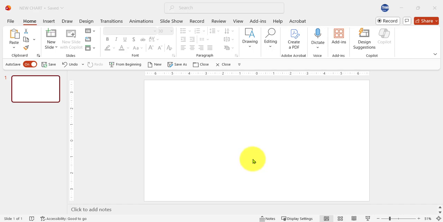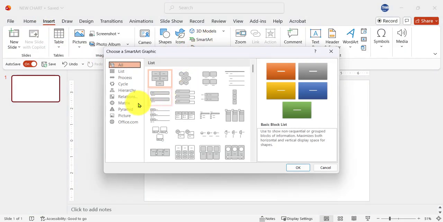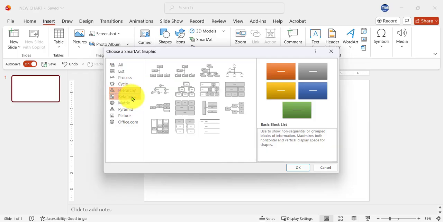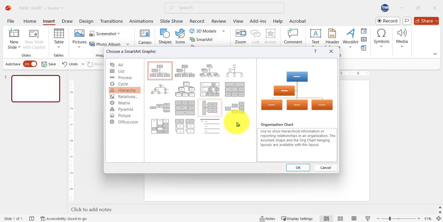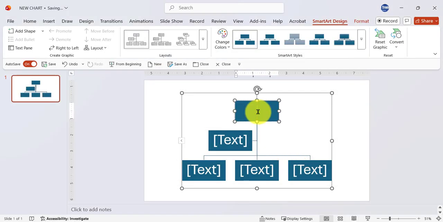This is called making the box bigger. So I've got a blank presentation on my screen. I want to make an organizational chart, so I click Insert, Illustrations tab, SmartArt. I choose Hierarchy. I choose Organizational Chart, click OK, and I start filling in the data.